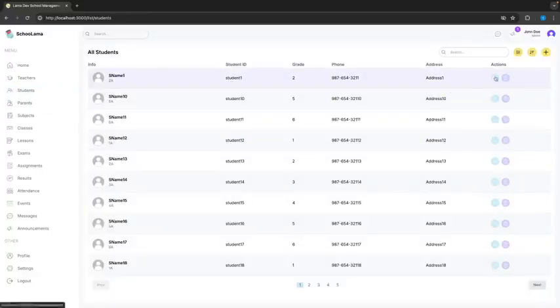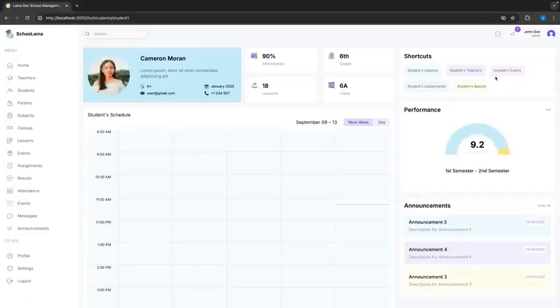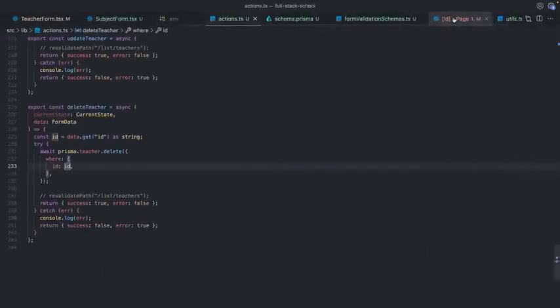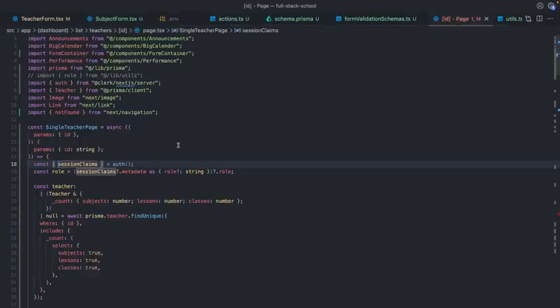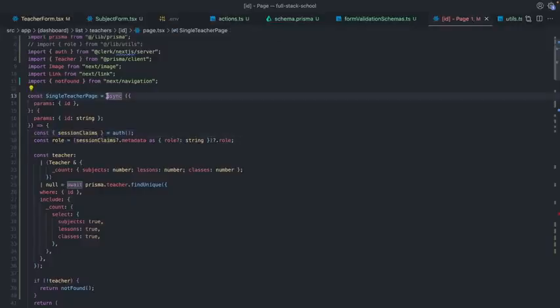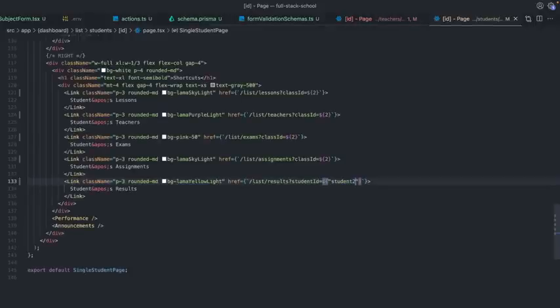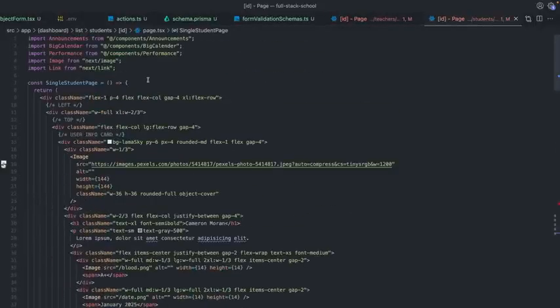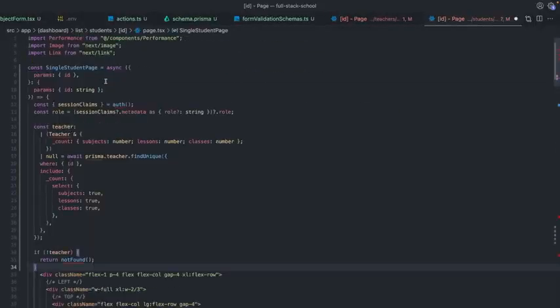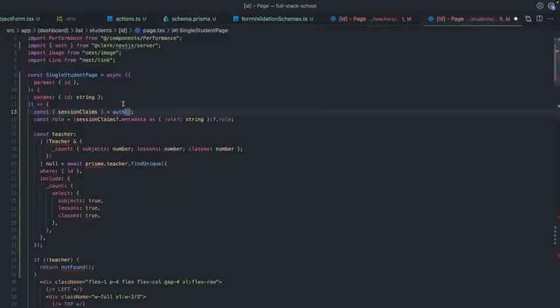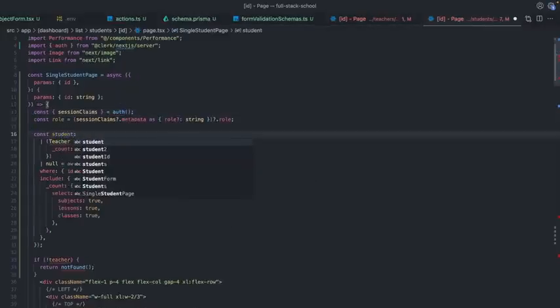Firstly, I'm going to fetch data for the single student. It's going to be similar. We are gonna take the params, fetch our student. Let's copy here and open up the student page. I'm gonna paste it here. And the type will be student.